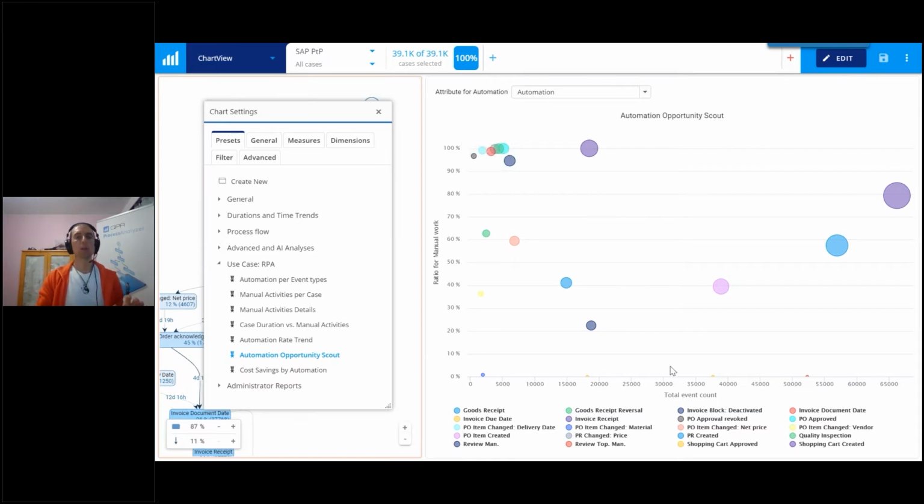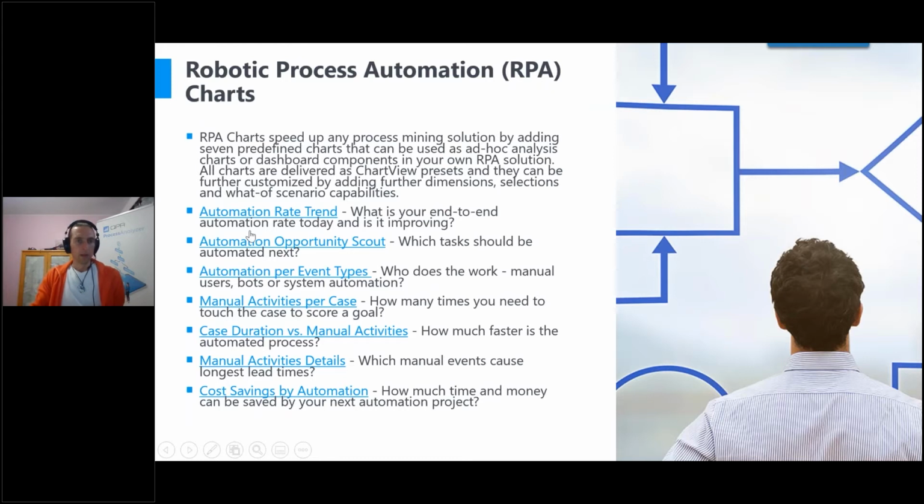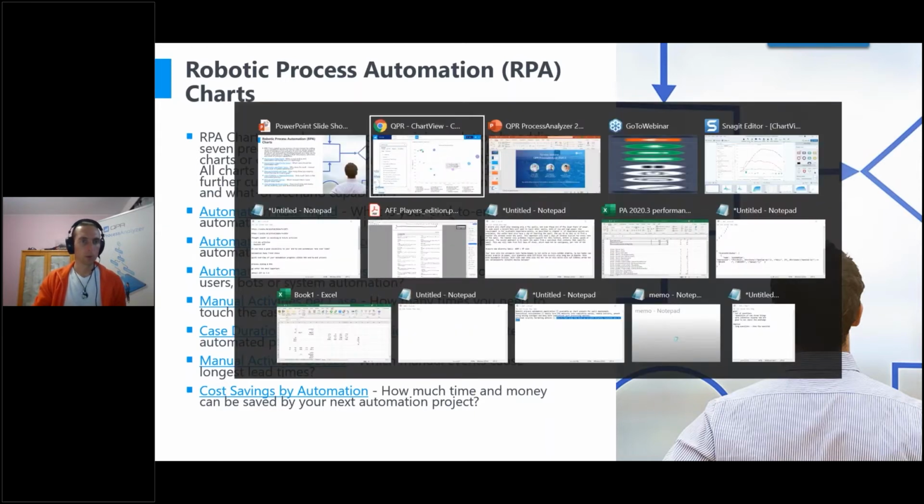So automation opportunity scout gives you overview access to all your activities and lets you see where you could automate next. Then automation per event types goes into even more detail. It gives you the transparency of who is actually doing the work in your organization. And let me show you how it looks.